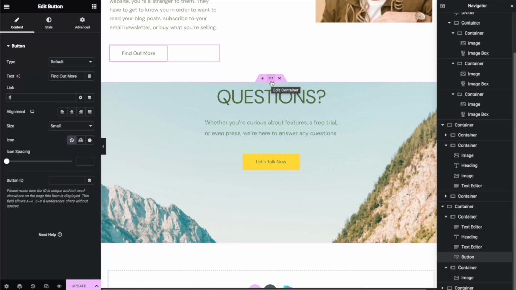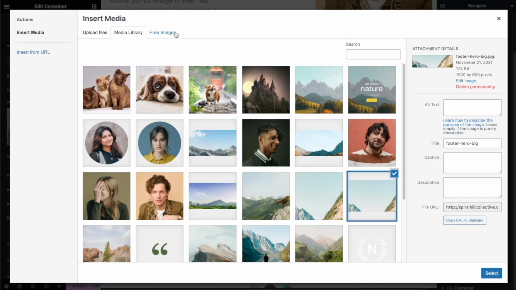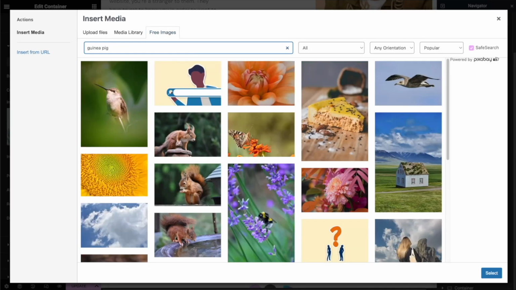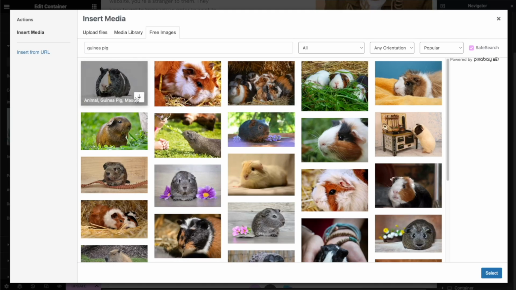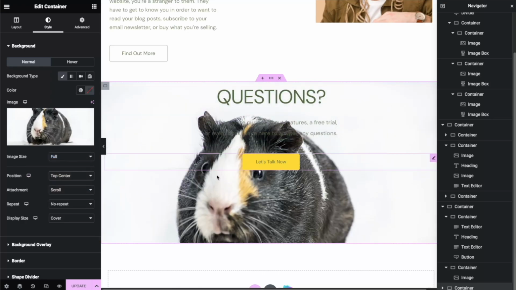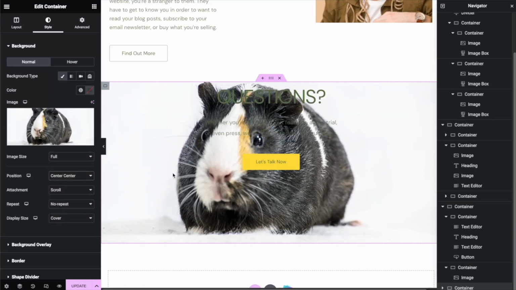So let's take this, go to style, and let's just choose another image for the background here. Let's do another type of pet. Let's do a guinea pig. Hey, look at this little guy. That's a good little guy. So his head's a little cut off here. So what I'm gonna do is change the position to top center, and we'll see, all right, now the whole pig is in frame, but now the bottom is cut off. So let's try center. Perfect.